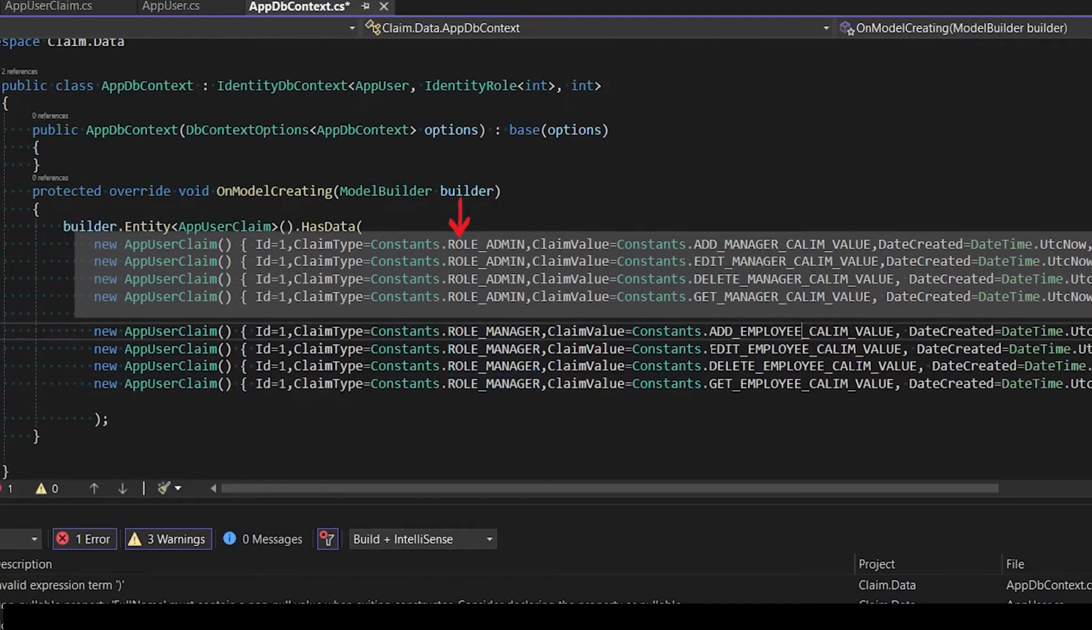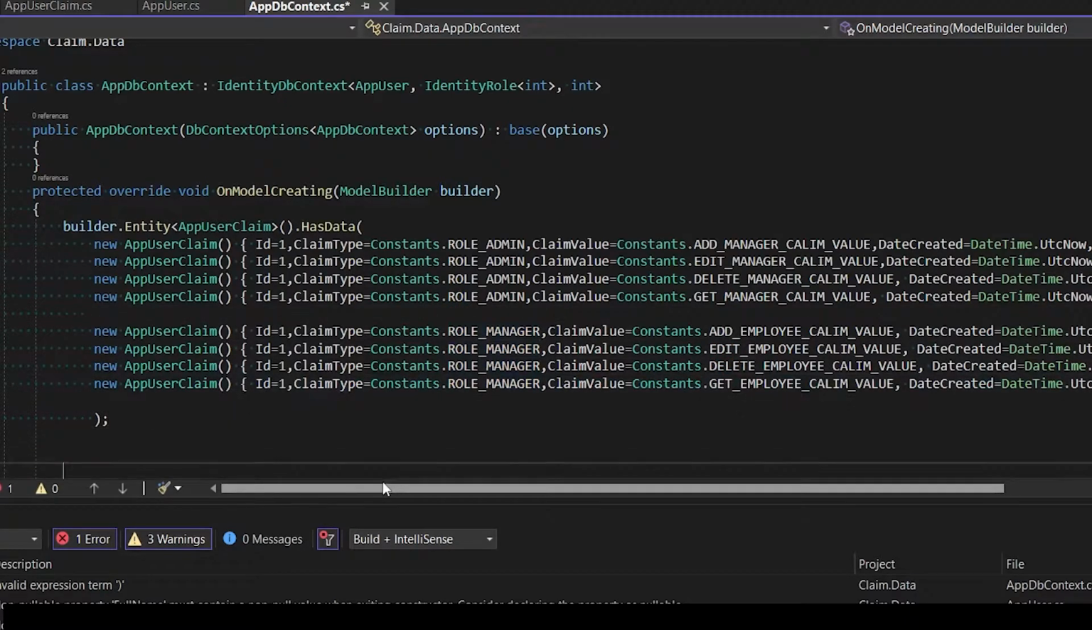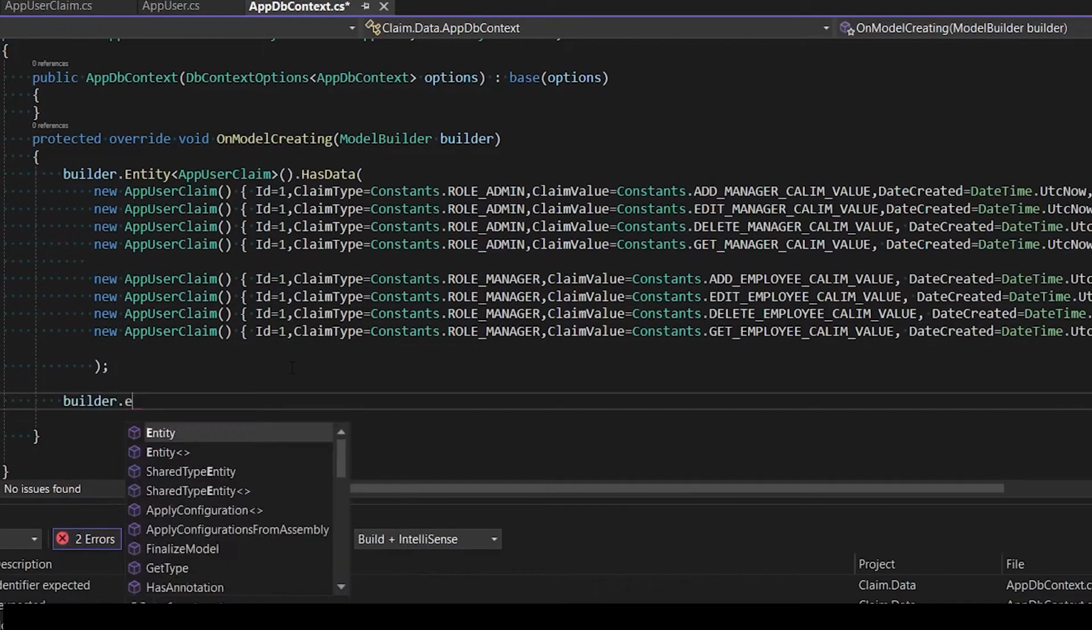Admin claims: claim type admin, and values are add manager, edit manager, delete manager, and get manager. Manager claims: claim type manager, and values are add employee, edit employee, delete employee, and get employee. Now we will see the roles in the database.